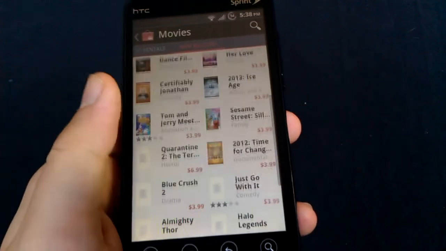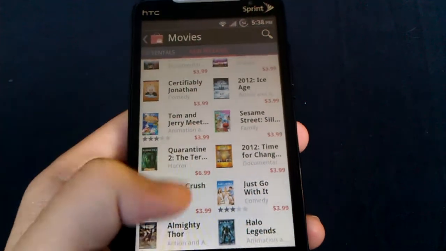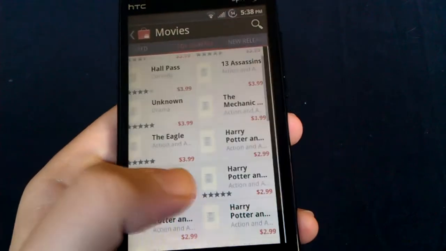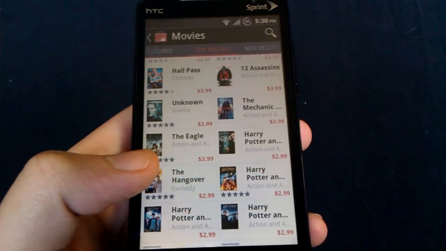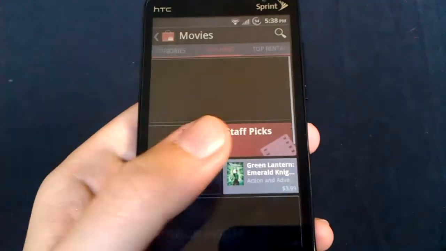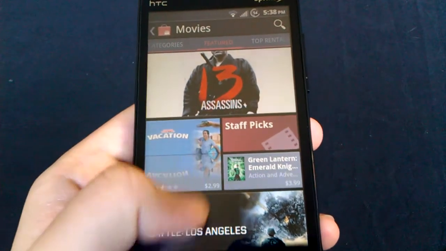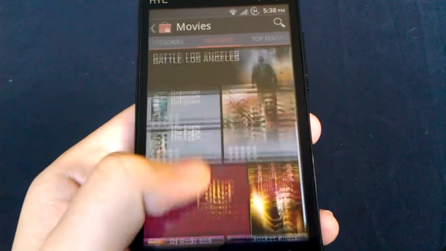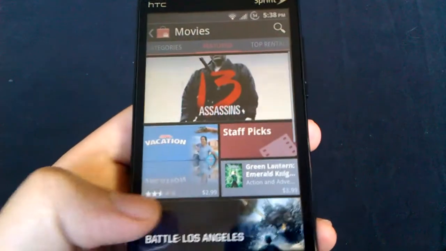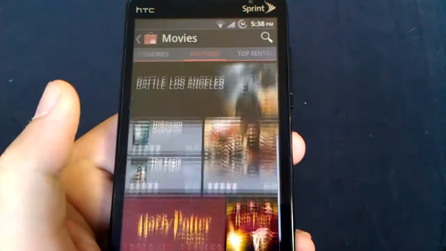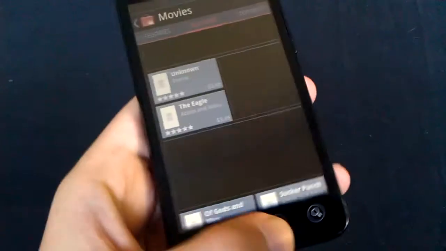However, I haven't rented a movie yet. I probably will eventually. I think it's a very nice thing added into the market. A featured page, of course, shows a list of featured movies that are doing well as the staff picks. So we'll go ahead and go back.